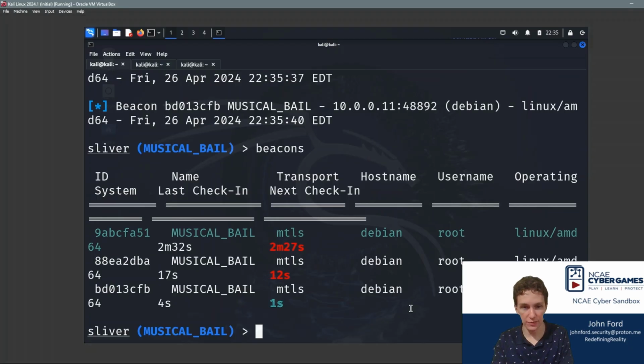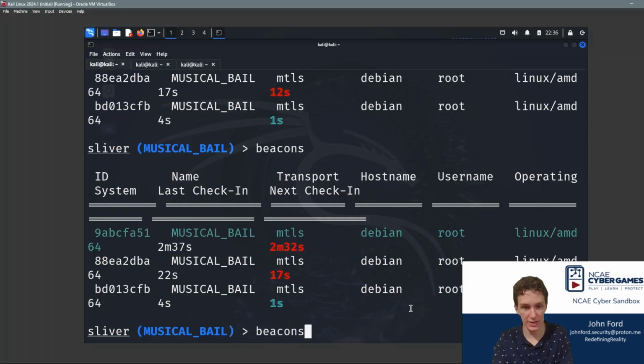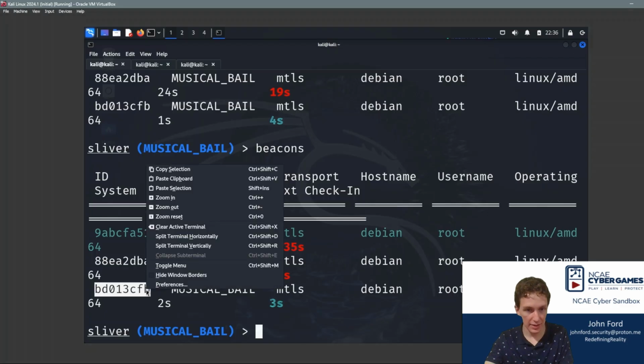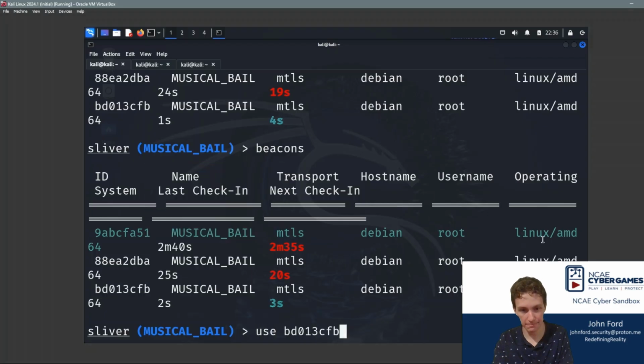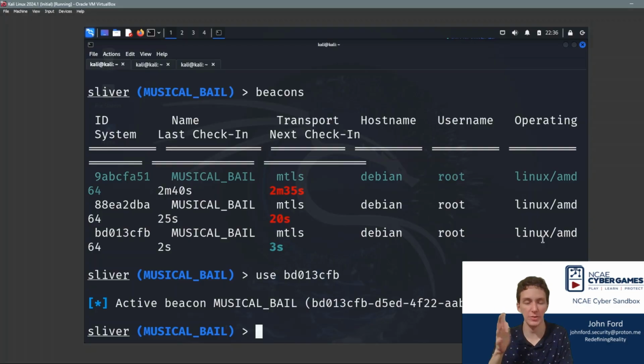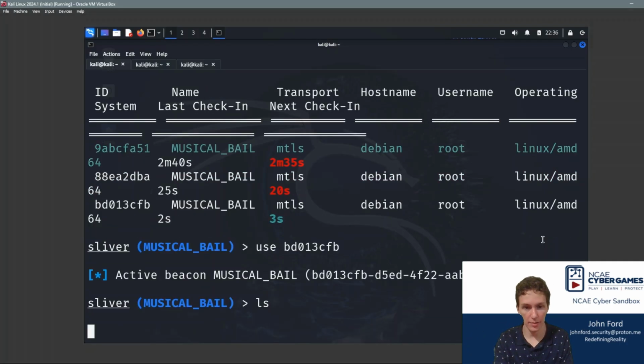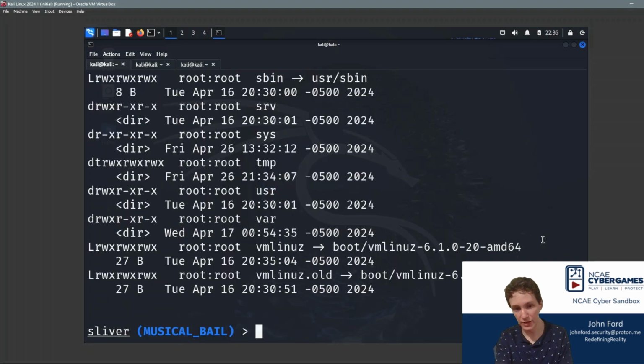connected back to me twice for whatever reason, but it looks like one of those sessions remains active, so that's fine. And that's this one. And I can interact with it again. I shouldn't say sessions. Sessions are a different thing in Sliver. One of these beacons is active, or one of these connections is active. And if I try to list out files, again, hopefully now it should work. So even though the target rebooted and we lost our initial access, it doesn't matter because through this service persistence, we were able to keep our access.